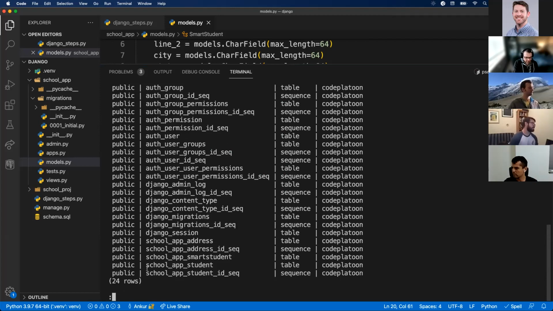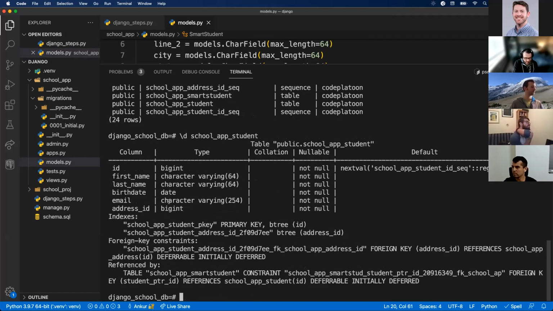So if I actually want to check, let's check out our school app student table. How do I do that? Anyone remember how to check out a table definition? \d table name. Gotcha, thanks. So if I check out student table, notice that there's a bunch of fields in here. There's an ID field. That's apparently a big int. Cool. It's the first name, last name, birth date, right?